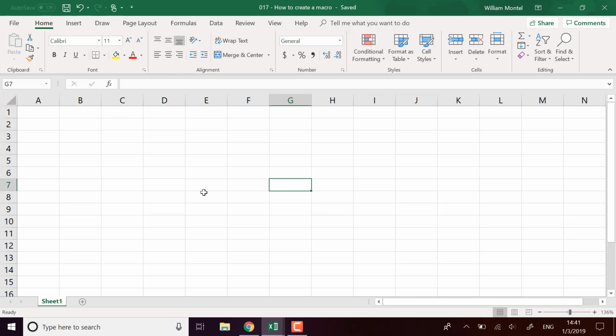So the first thing, what we're going to try to do, we're just going to try to do a macro first that just displays a message box, like a kind of pop-up that says hello, and activate this pop-up when we click on a button.